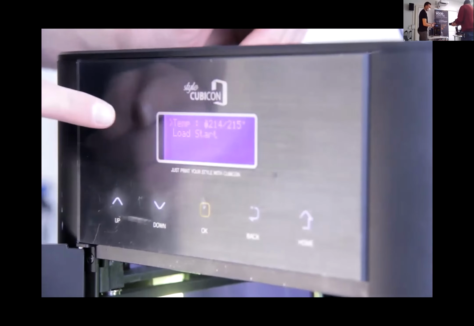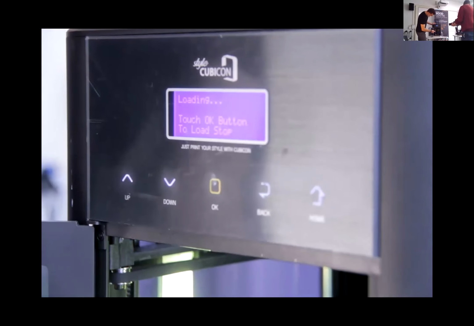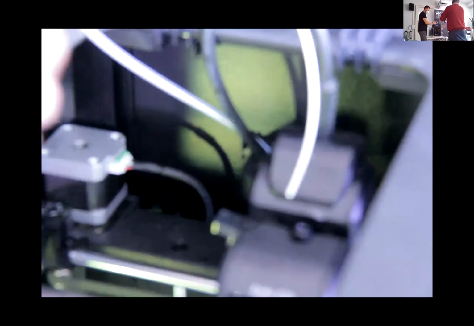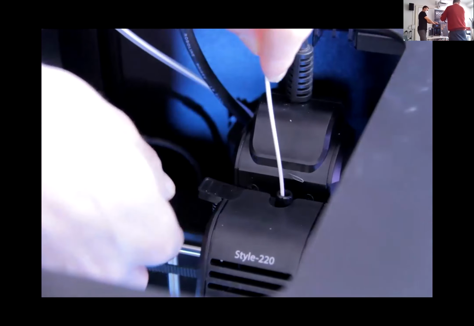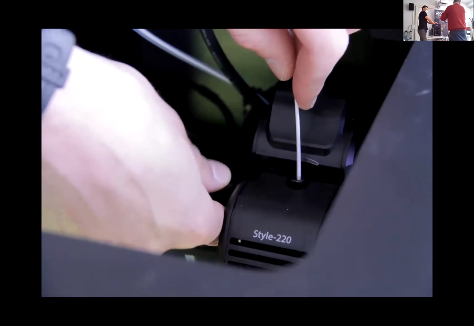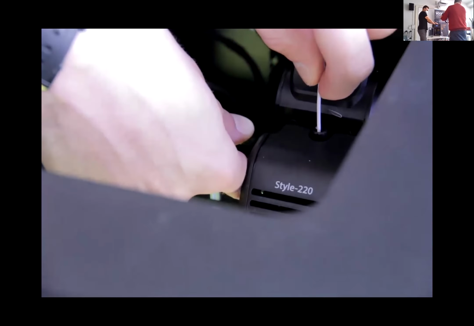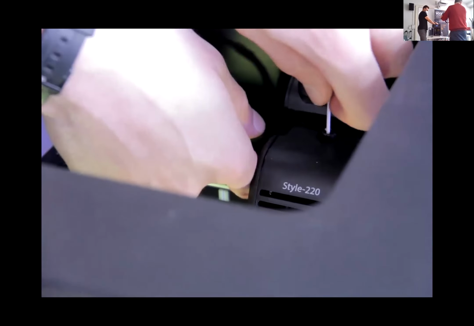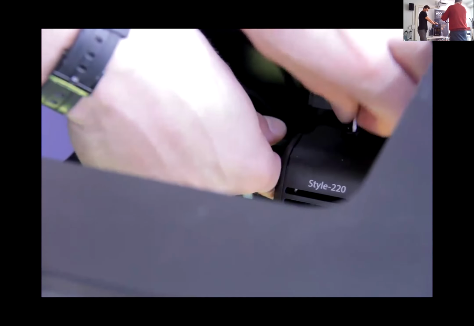So it's already at temperature, so we're good. We can go down, load start, loading, touch OK button to load stop. Okay, so we're just going to take our filament end, put it through this hole into our hot end, and we're going to push down this clip like I talked about before. Just going to let it into the hot end and just push a bit, and it should start taking once it's in deep enough.